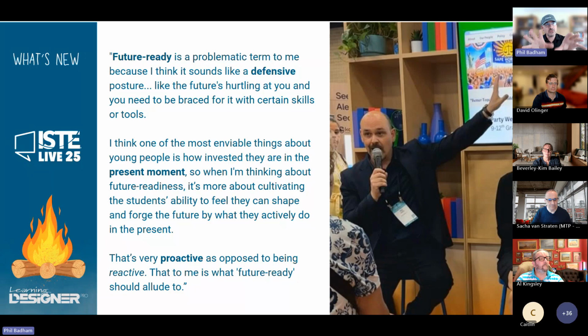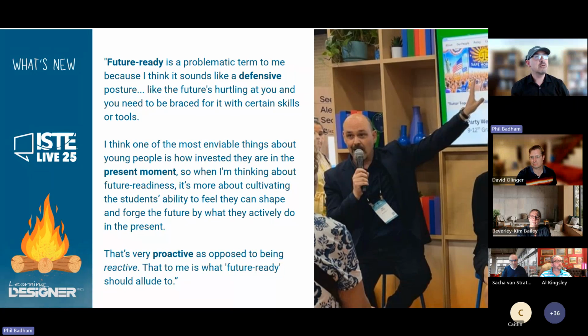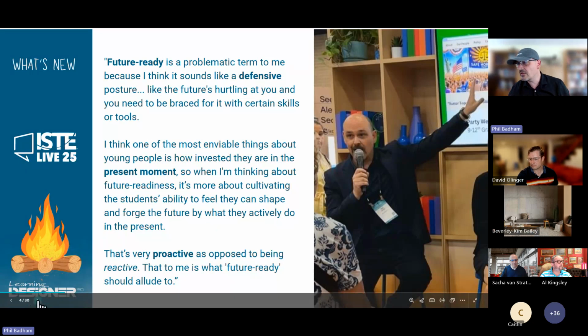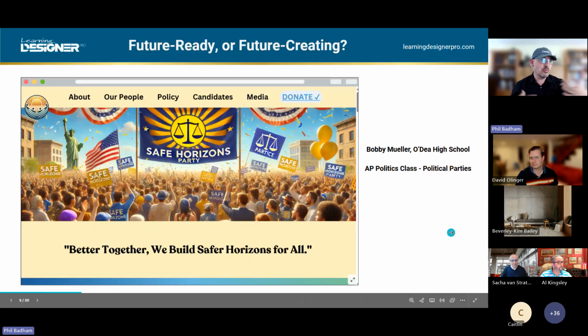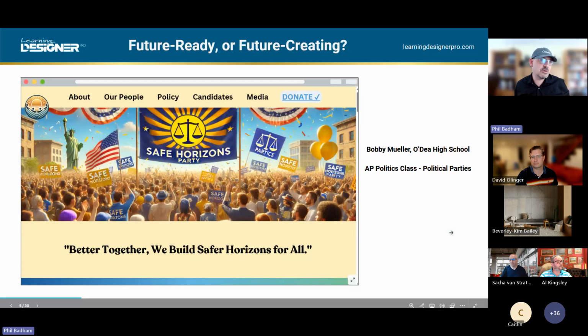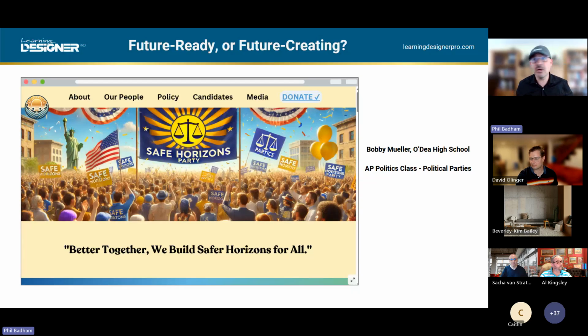In other words, not just predicting a future that's going to happen to them, but predicting a future that they would like to see, and being a little bit more proactive with it. So one of the things that we're going to be thinking about is some of the work that we've seen teachers doing across the world. And one of them comes from O'Day High School in Seattle, in Washington State.